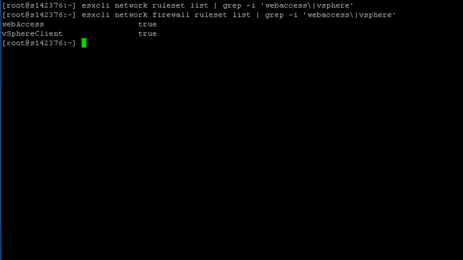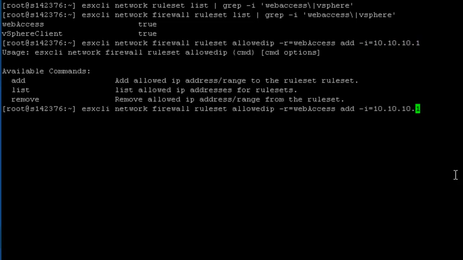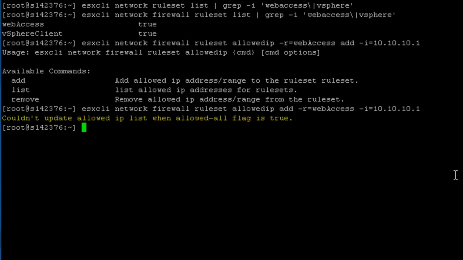Now what we are going to do is esxcli network firewall ruleset allowedip -r is going to be our web access, for example, and we're going to add the IP address, say 10.10.10.1. For allowedip, I just need to use this add over here. Now esxcli is coming back and telling us that we couldn't update the allowed IP list when the allowed all flag is true, which kind of makes sense.